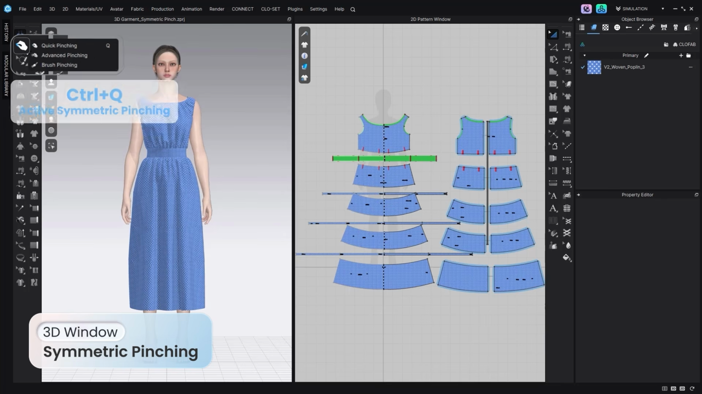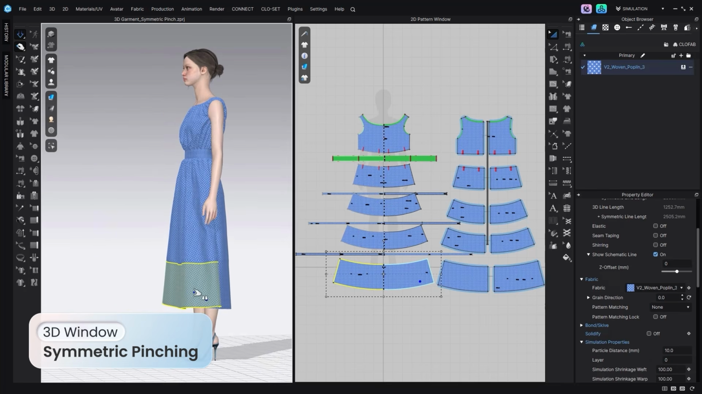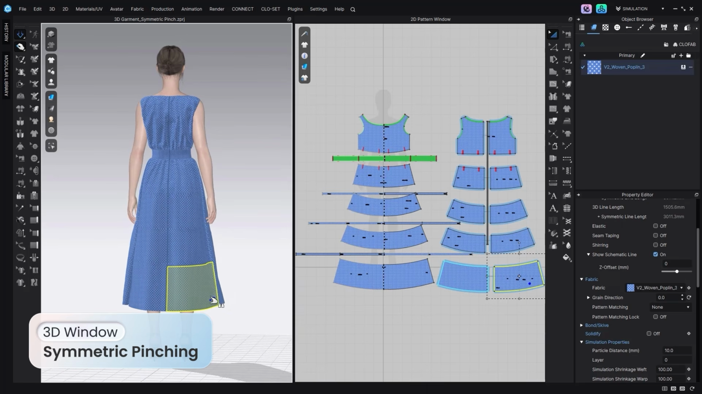Press Ctrl-Q during simulation to activate symmetric pinching and manipulate both sides of a garment simultaneously. It's a faster, more precise way to style symmetrical jackets, tees, and dresses.